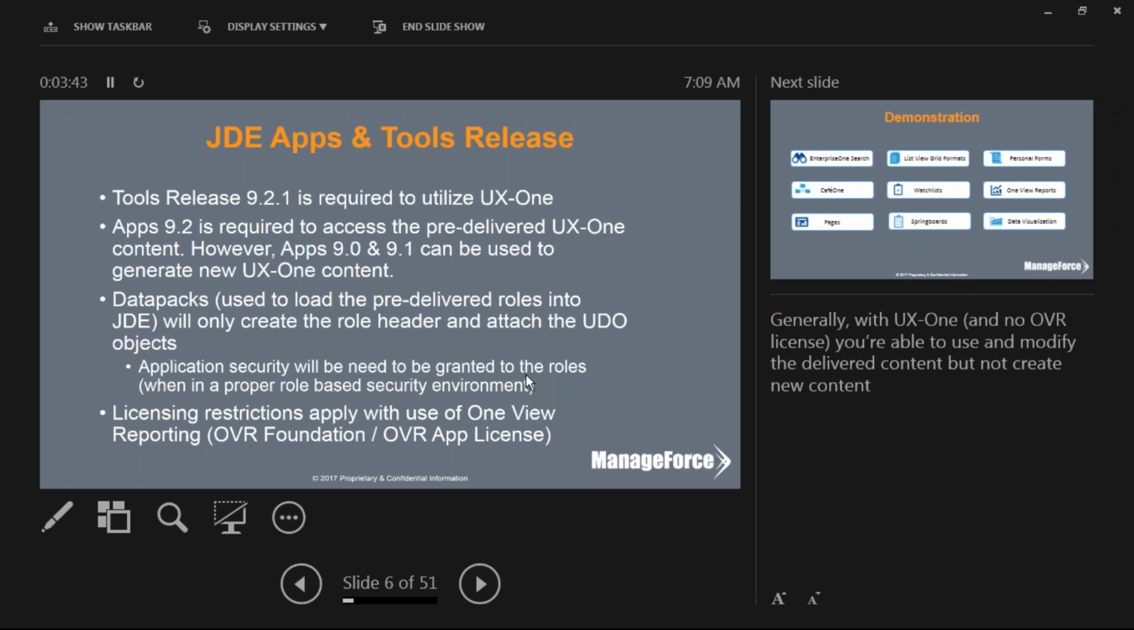And one additional thing to be aware of is that when you install the pre-delivered UX1 content through what are called beta packs, the UX1 role only comes with the role header and the links to the UDO content. And if you're going to utilize all these pre-delivered roles in a proper security model, then you've got a bit of work to do to assign the application security to those pre-delivered roles. I'm already working on getting that role object information in a better format so you can easily do those security workbench updates, and hopefully that'll be available to all of our ManageForce clients soon.